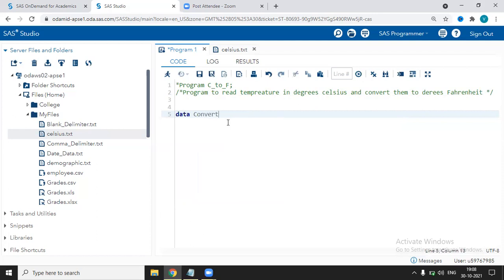And you have to remember that any of this command is ended by the semicolon. At the end of each line, you have to give a semicolon to show us that we have done the first line of coding. So we have created the data set named convert. So close it with the semicolon.